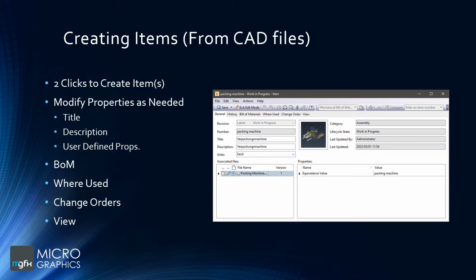So it's basically a 2-click process to get into this editor, and once you're in the editor, you're able to view and adjust the information such as the title, the description, the units. And if you want to add any other associated files, you can do that. It might be assembly instructions for something like this. It might be a spec sheet or a work instruction on how to operate this machine.